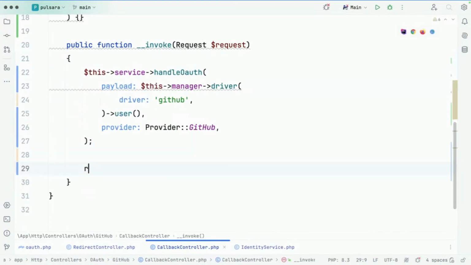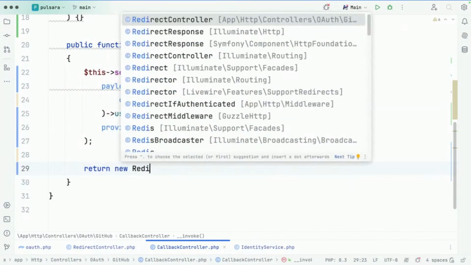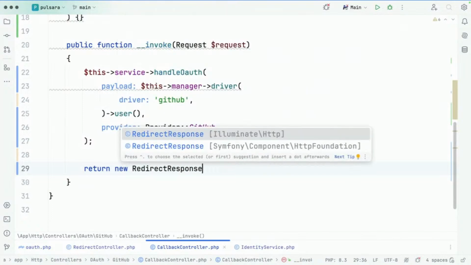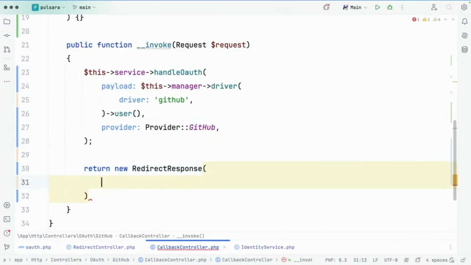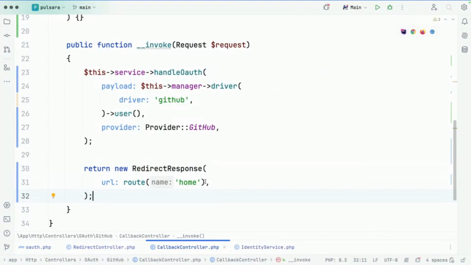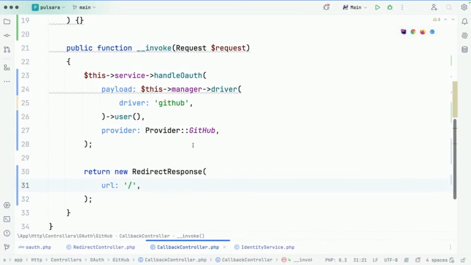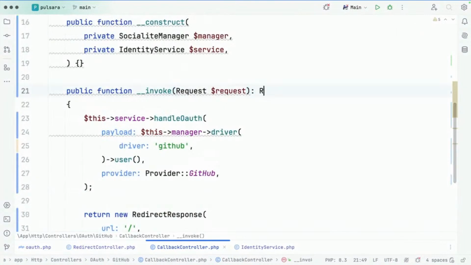Then we are going to return new redirect response URL. We are going to go to root home. We could probably just put a slash in that. There we go. This is returning a redirect response.